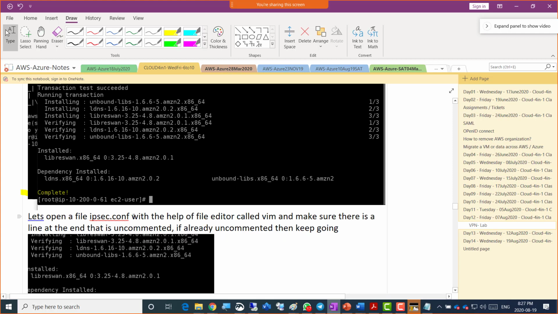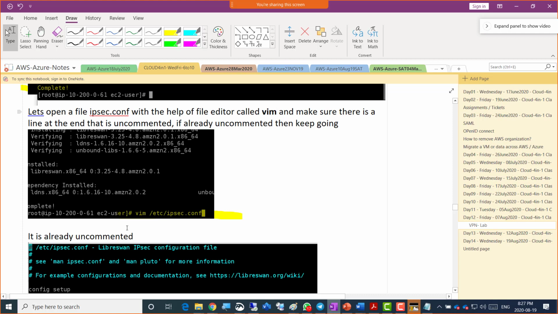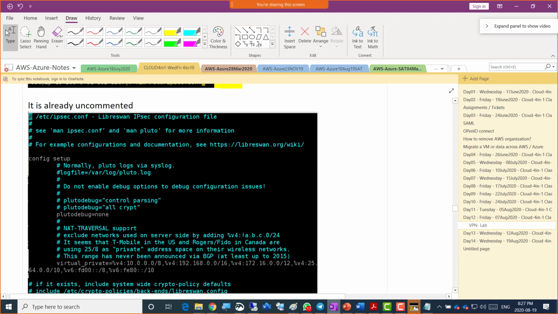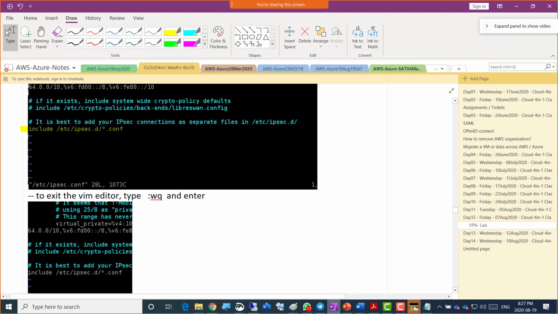After that, let's open our file ipsec.conf with the help of a file editor. There's a file editor called Vim. So meet Vim. This is a file editor, and you can open files with this, and you can edit the files with this. I'm going to be explaining all that: what are we looking at, and why are we doing this? And then it keeps on going.